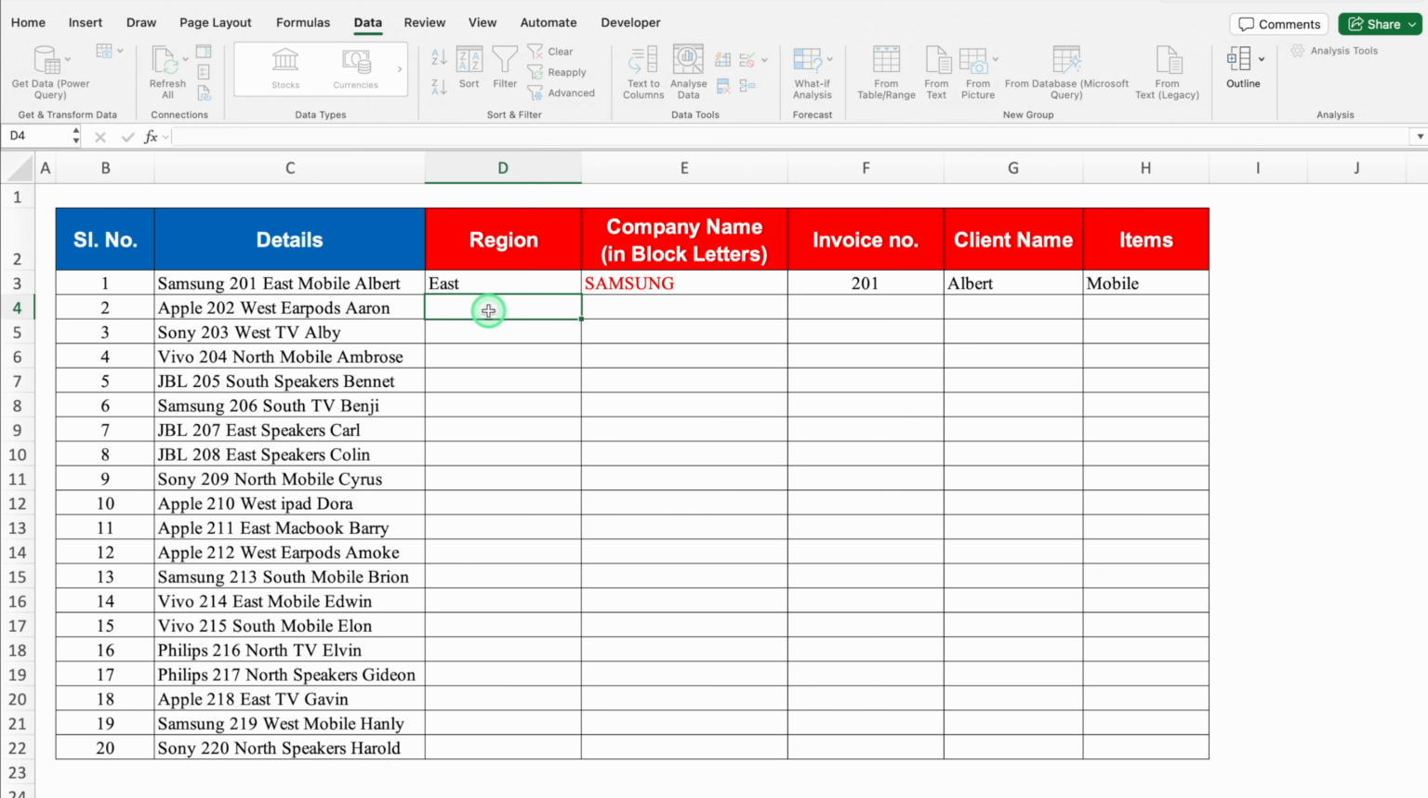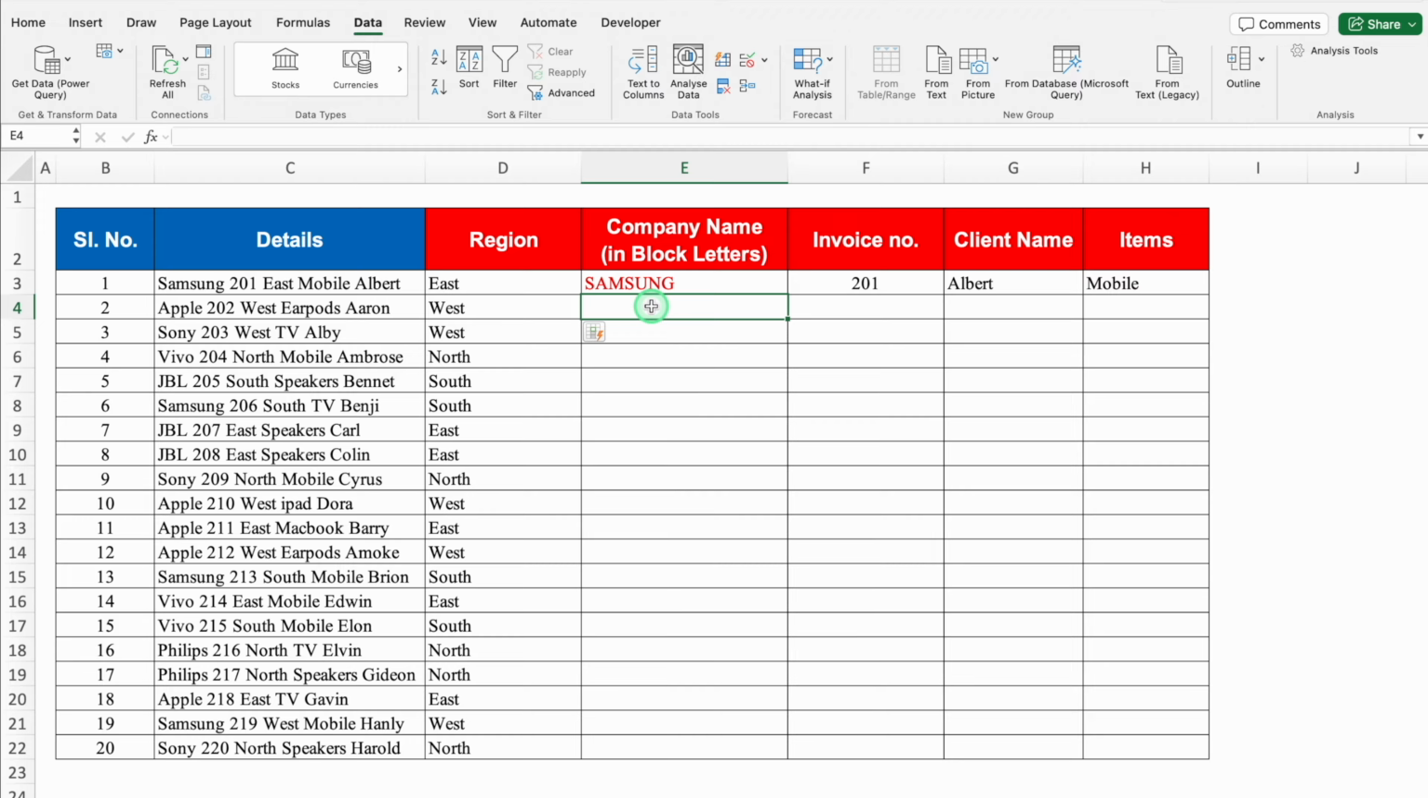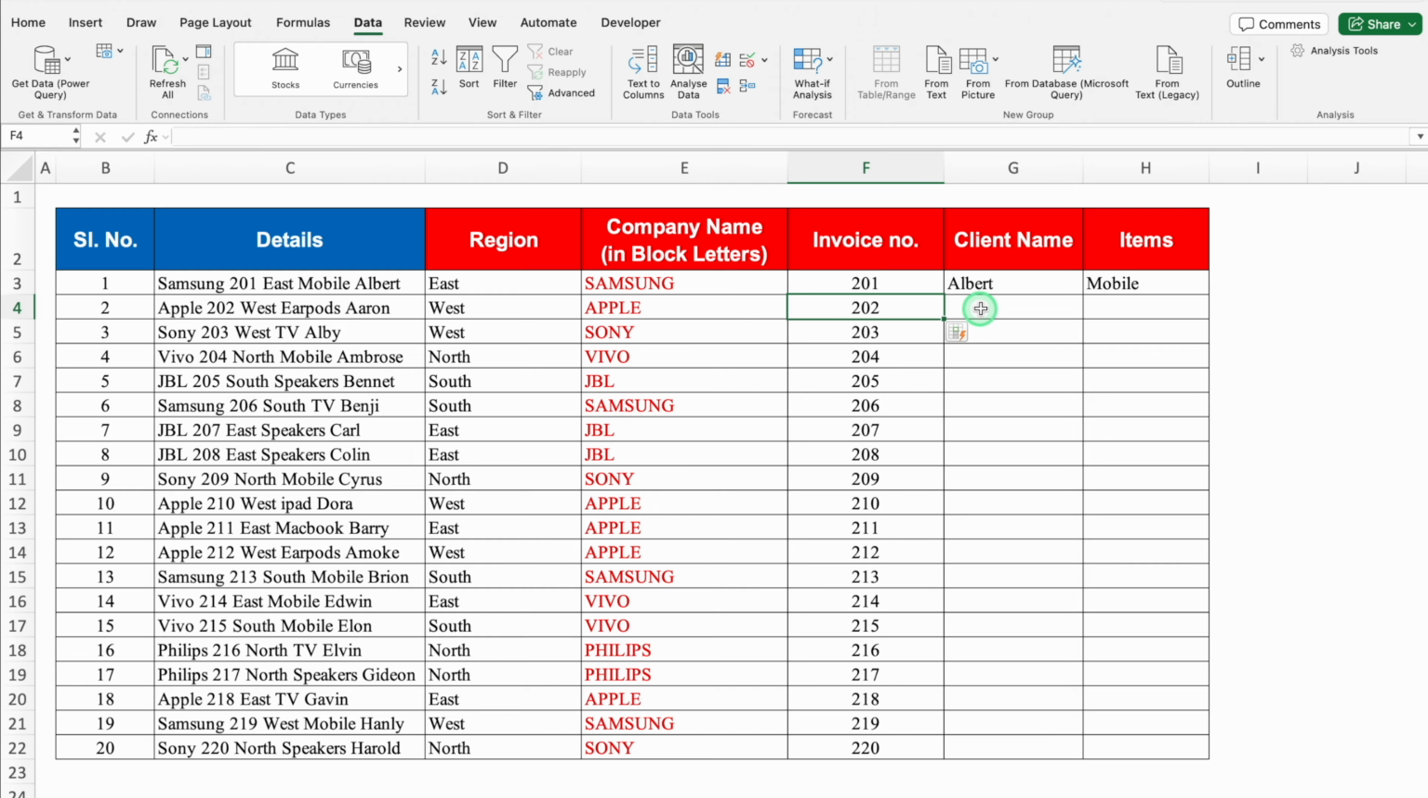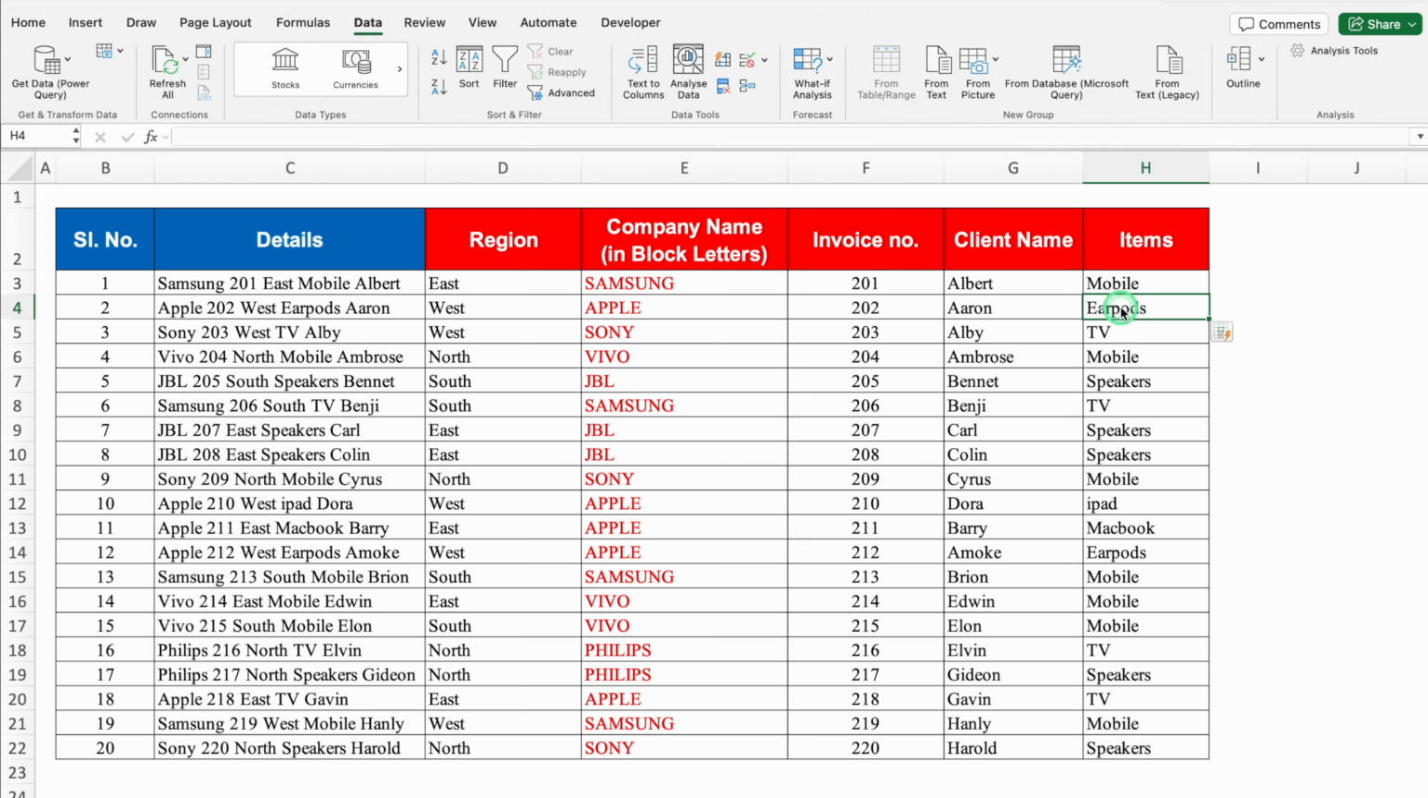Now I'll come to region and press Ctrl E. We got all the regions here. Company name, Ctrl E. Invoice number, Ctrl E. Client name, Ctrl E. Items, Ctrl E. And we got the desired result. This happened through Flash Fill. The shortcut of Flash Fill is Ctrl E. Let's move to the next example.